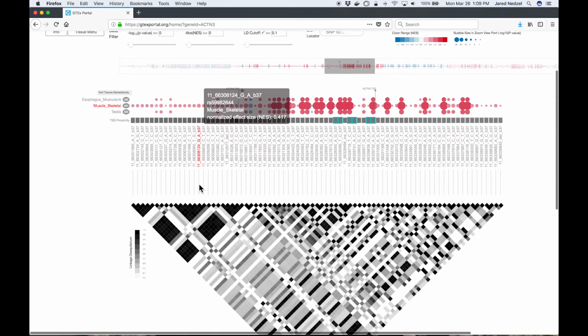Below the heat map, we display linkage disequilibrium data. Using this LD display, we can see that these eQTLs are in high LD with each other, suggesting that these eQTLs may not be independent signals.